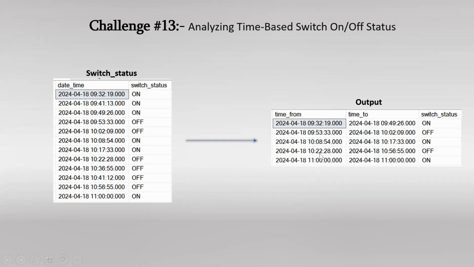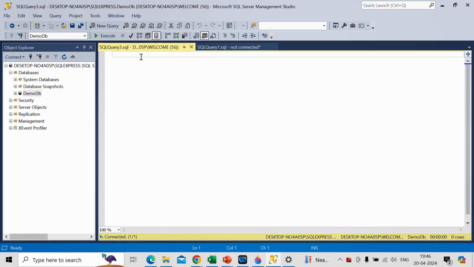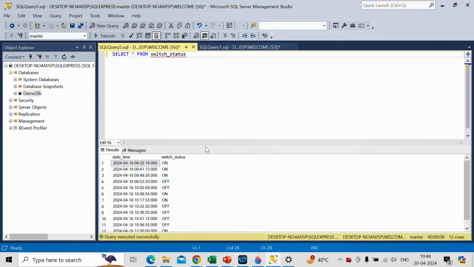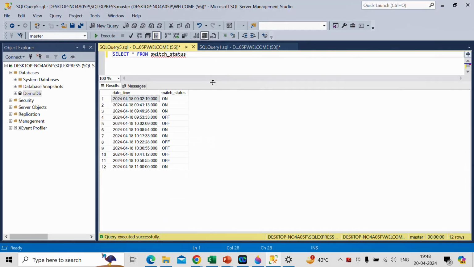Let's discuss how we can achieve this using a SQL query. Let me switch to SSMS for that. We already have the switch status table given, so let me select that first. Here we have a date time column and a switch status column.